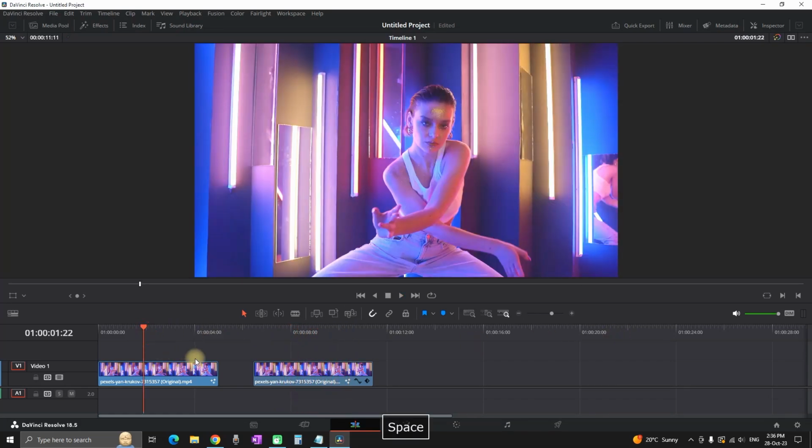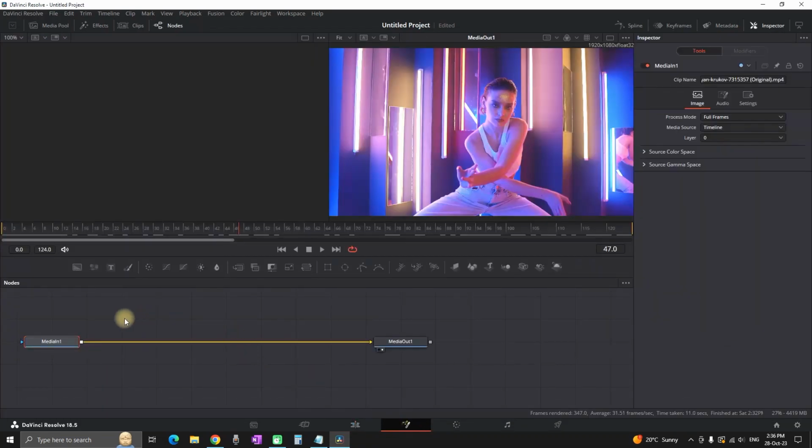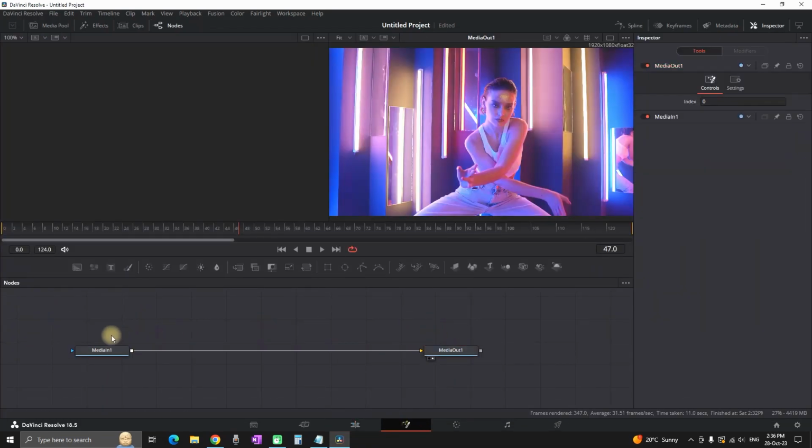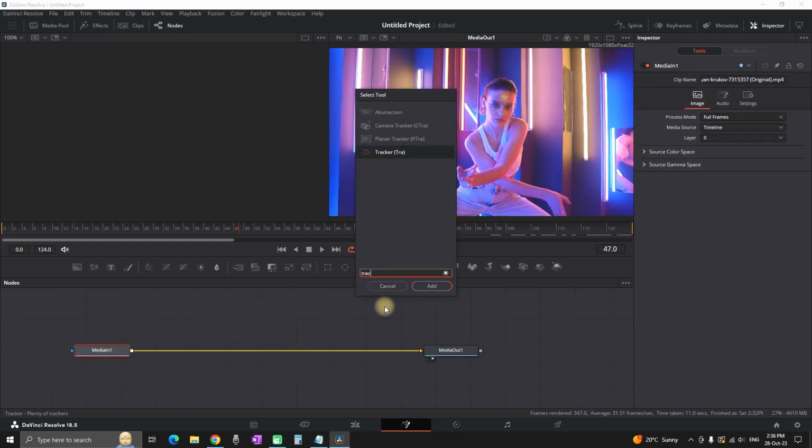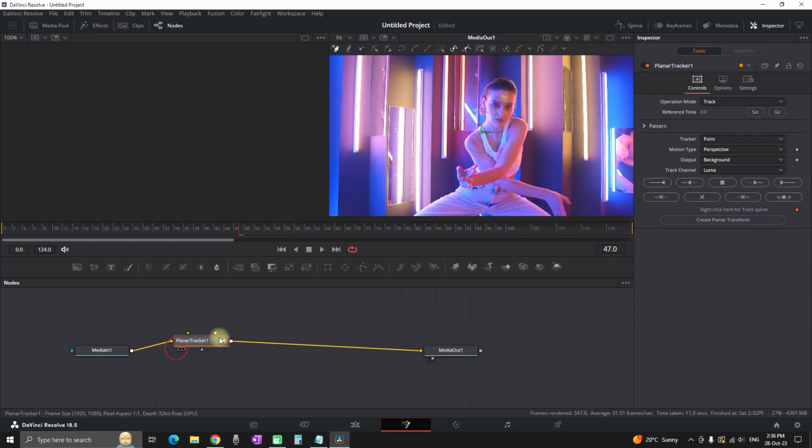In order to add it, you need to highlight your media. You can then go to your Fusion page right here. Then you will see media in and out. You want to highlight media in, then press Ctrl space, and then in the search bar you can type planar tracker. You can highlight it and click on add. Then it will be connected between your media in and out.